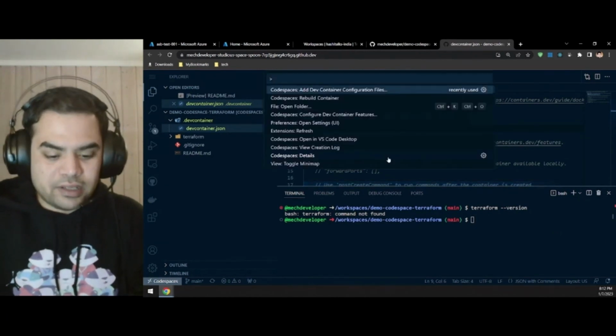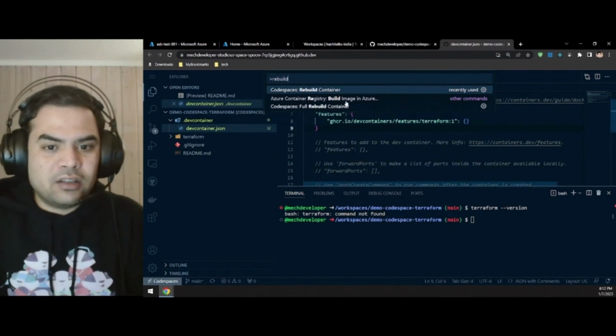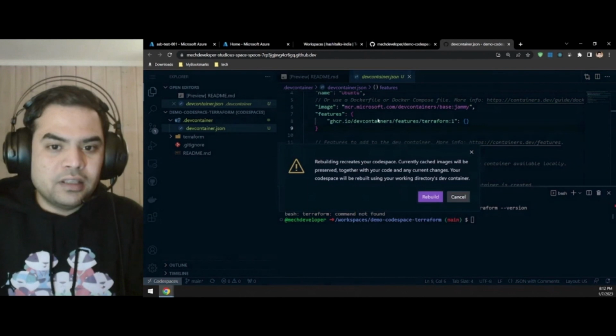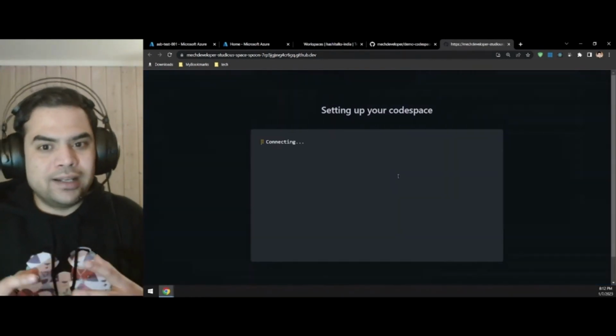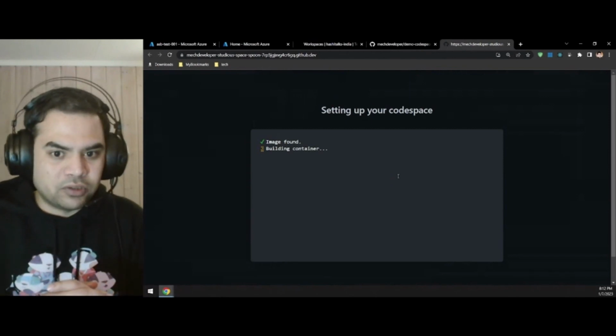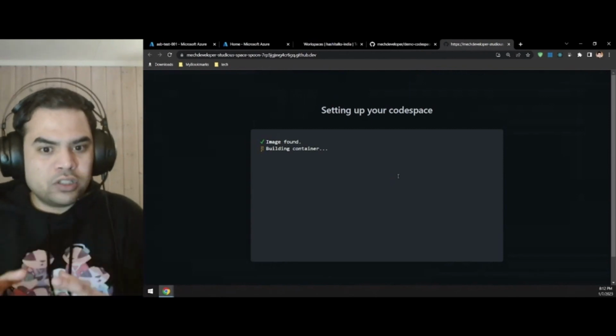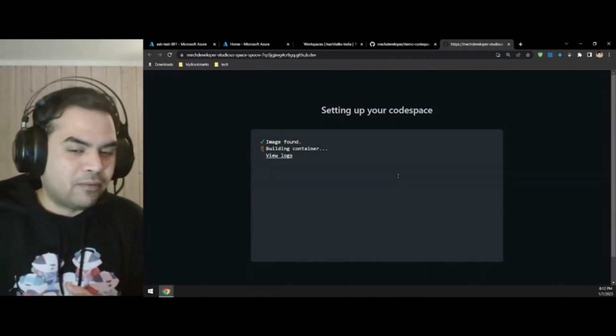Perfect. Now since this template is available, I want to rebuild my image. So I will press F1, search for rebuild, and select the option rebuild container. Using this option, Codespaces knows that we have a template file available in the repository. So this time Codespaces will use that template file to create a development environment for us.